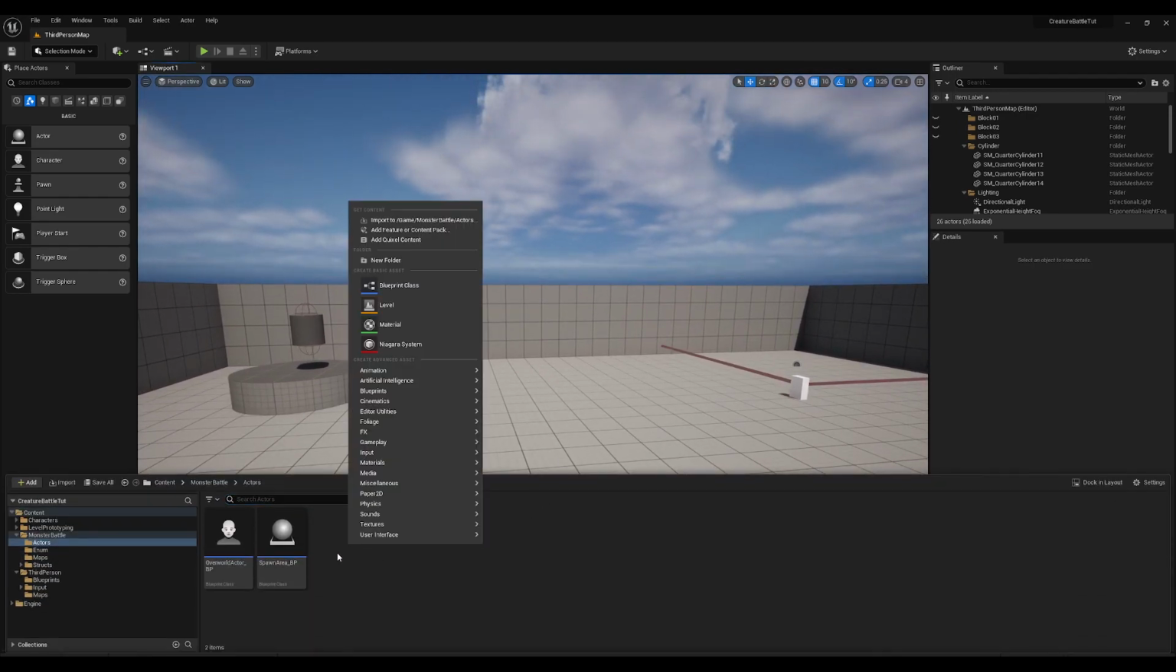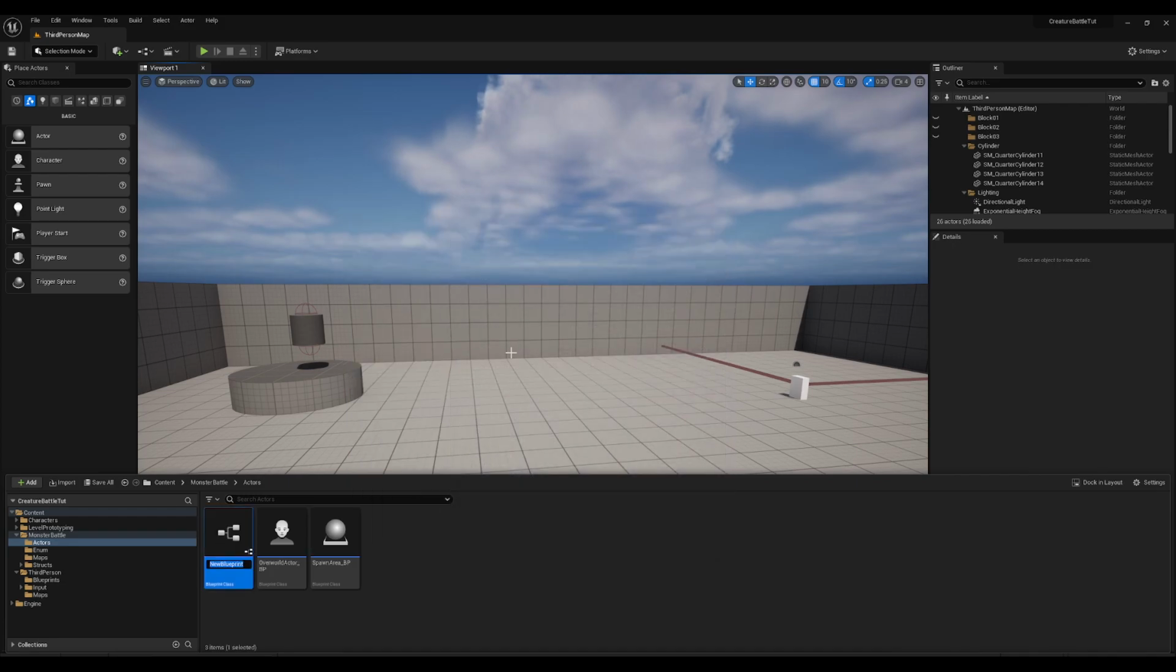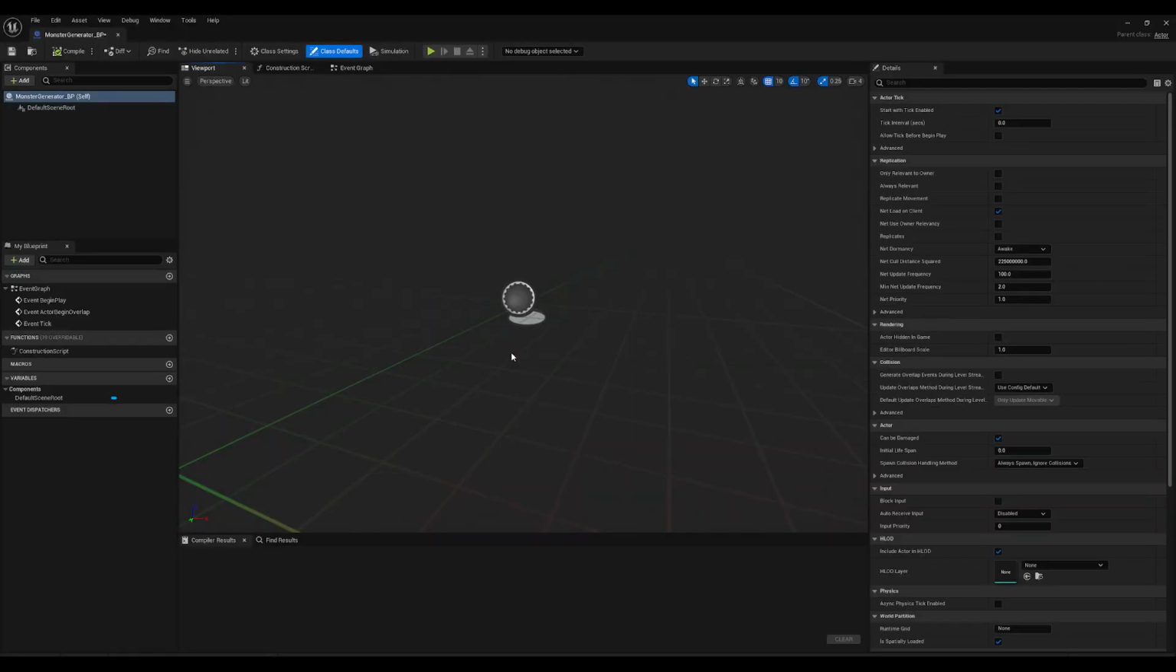Next thing we're going to need to do is create a new blueprint, which is an actor, which will be called monster generator underscore BP, and this will be an invisible actor, which we're only going to add script to. After everything's done, it can be removed because it's not needed anymore. It's purely set as a proxy, so we can create a generator, then disappear.